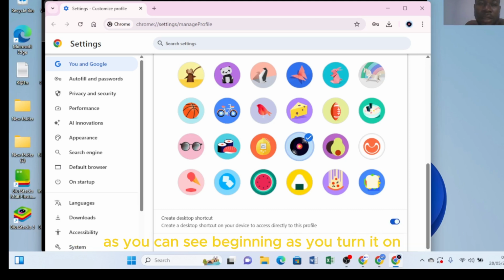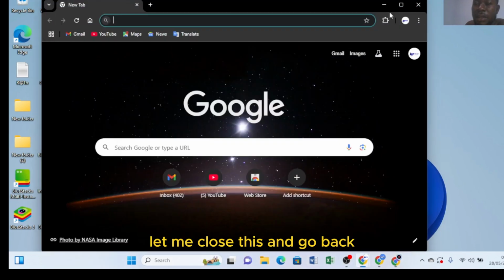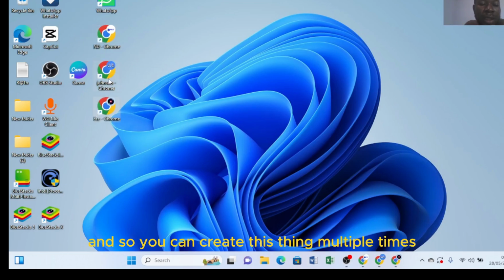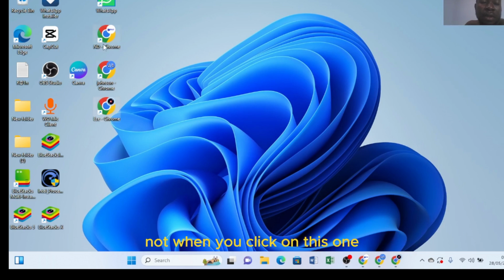As you can see, as you turn it on, let me close it and go back so that you see. See the third one. So you can create this multiple times. If you have 5 emails and you don't want to be logging in, you just click on this directly, not when you click on this one, then you'll be looking for the other profile. This is how you create the shortcut.